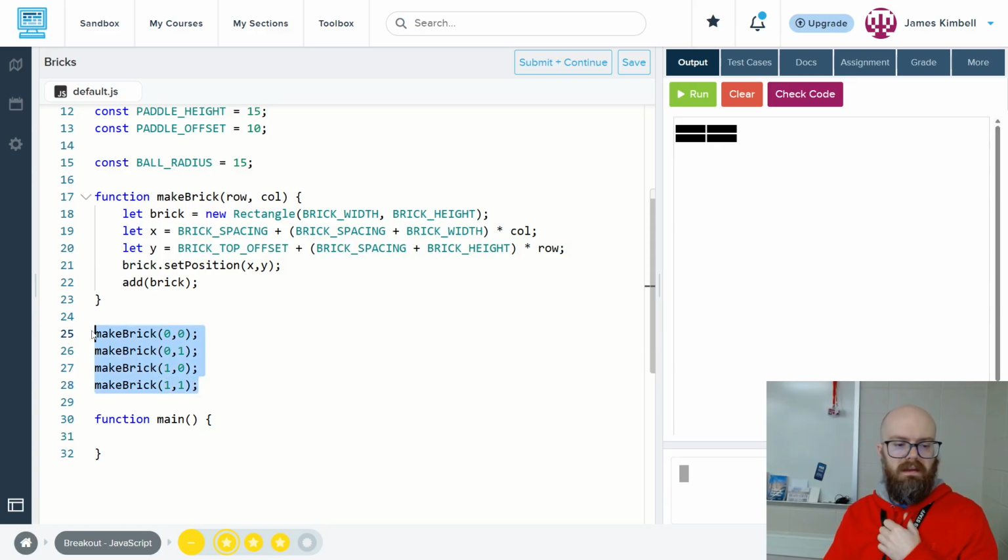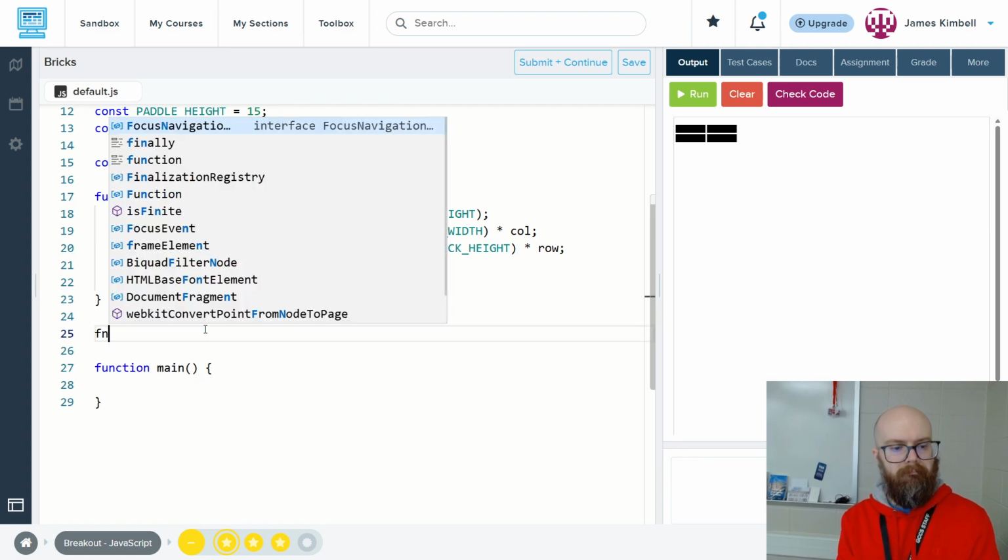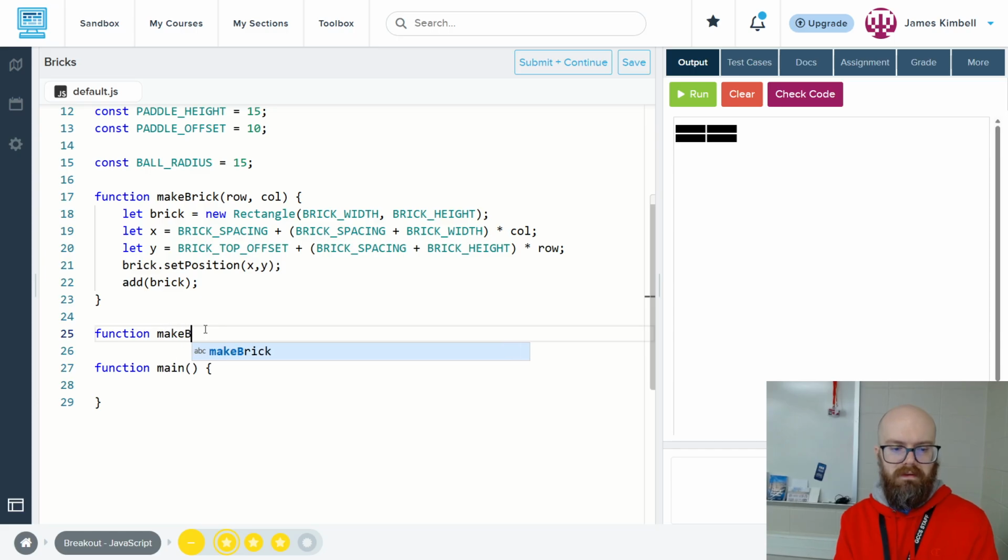Let's make a function to loop them. We could make a row and then another one for the whole thing, but I'm just going to do one function that does all the ugly row and column together. So, I'll call it make bricks with an S this time.